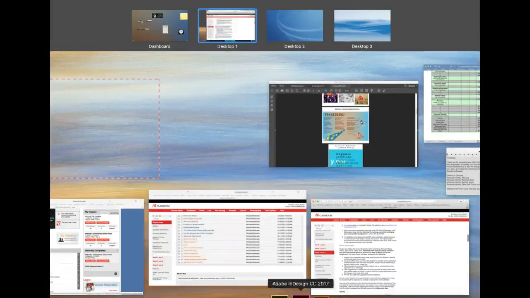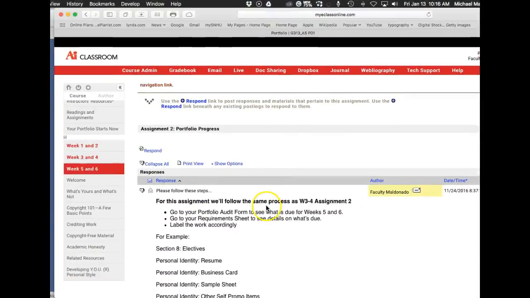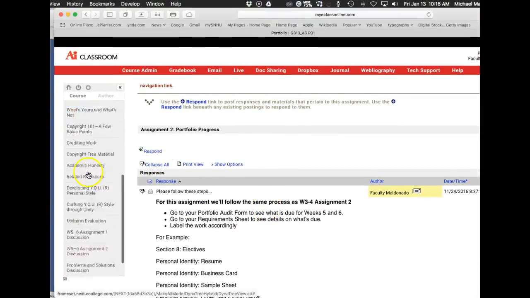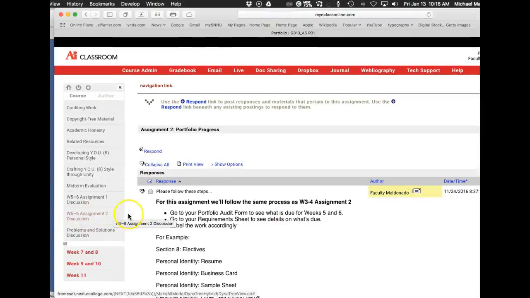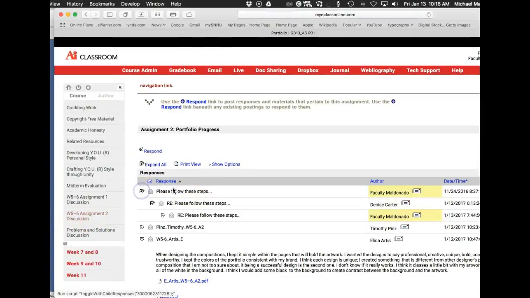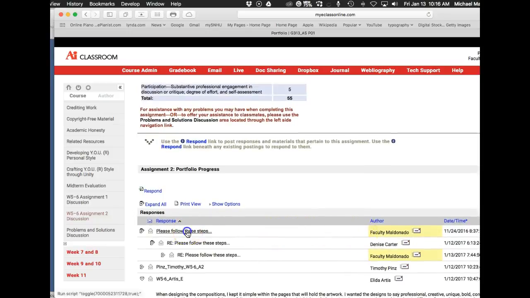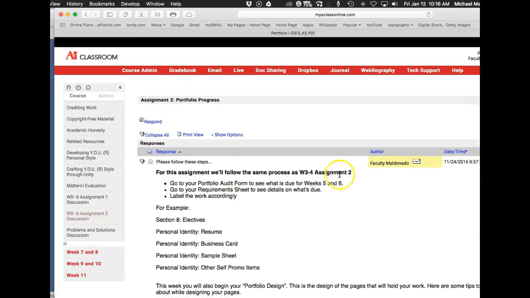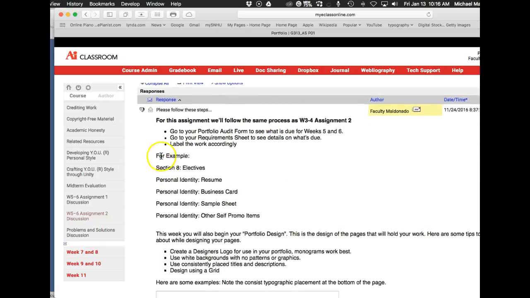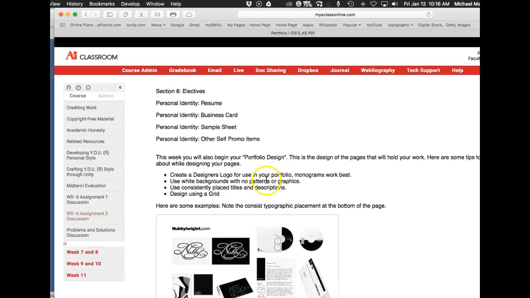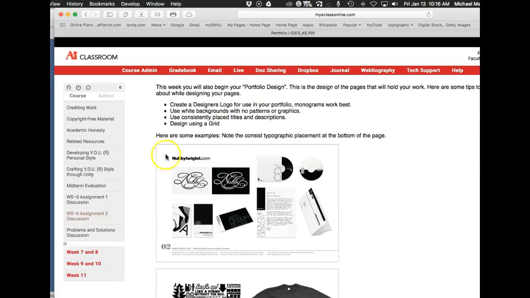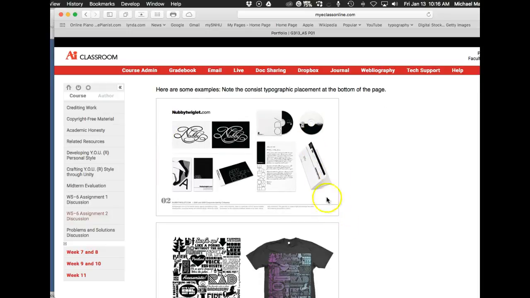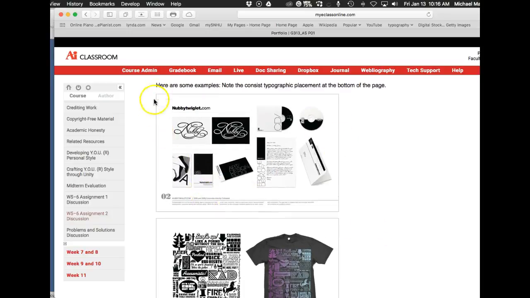Okay, so first let's go into the class and take a look at this right here. Remember this, week 5 and 6 assignment 2? I posted first, and in that announcement it says, please follow these steps. Then I give you these steps to follow, and I also tell you exactly what's due this week. And then I show you some examples of what I consider to be extremely successful portfolio pages.